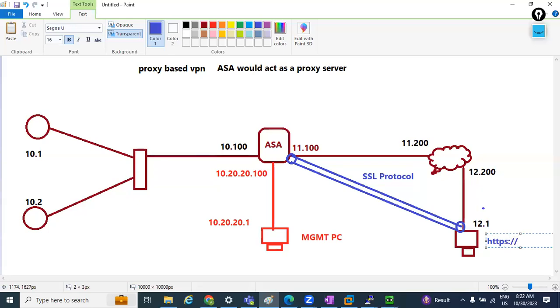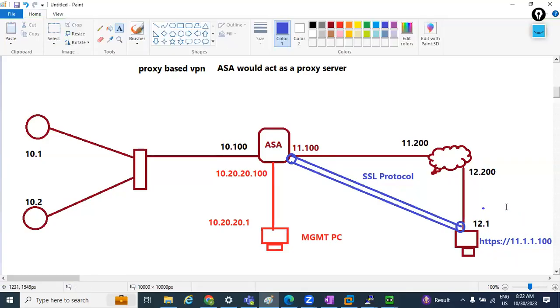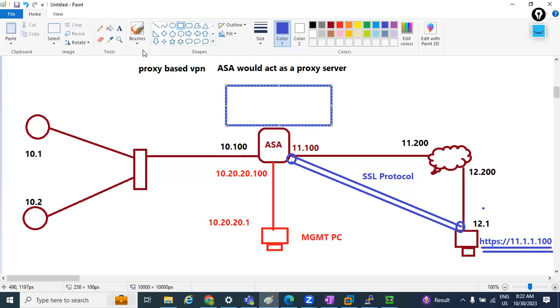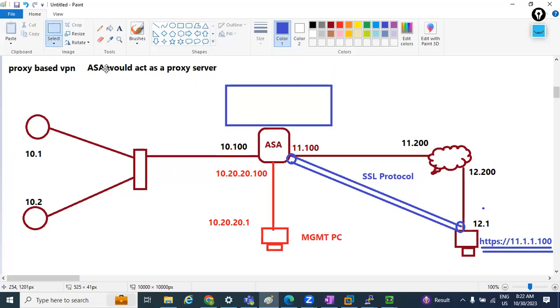What is the ASA IP? 11.1.1.100 here. Because first of all, we would access the ASA interface. So once we connect with the ASA with the help of the web browser, when we browse the ASA from this device and my traffic reaches the ASA, one page would open on the ASA. This page is known as the SSL VPN page.